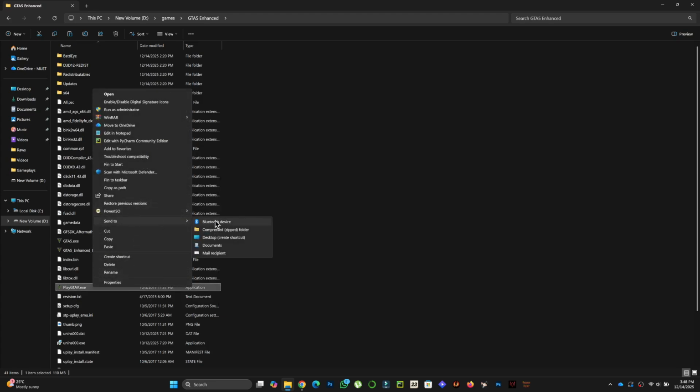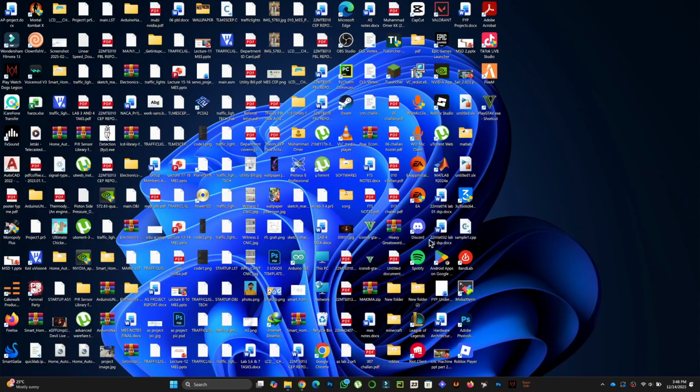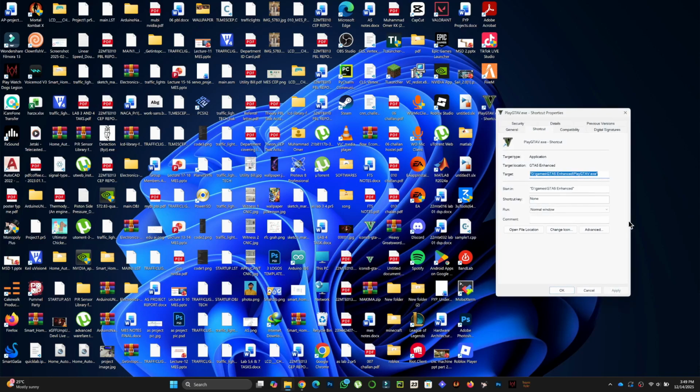Now right-click on this file and select Show More Options. After that, click on Send To and then choose Desktop to create a shortcut. Next, go to your desktop and right-click on the newly created GTA 5 shortcut. Click on Properties and locate the Target field.